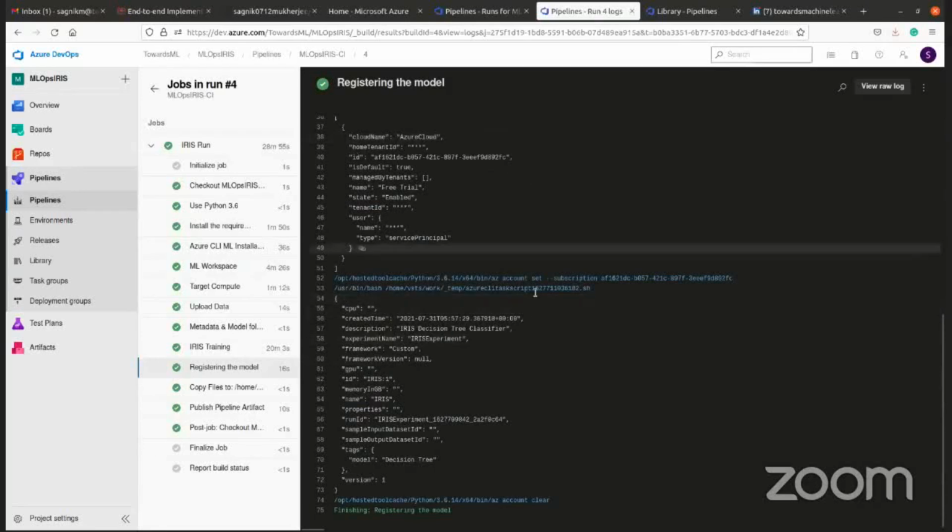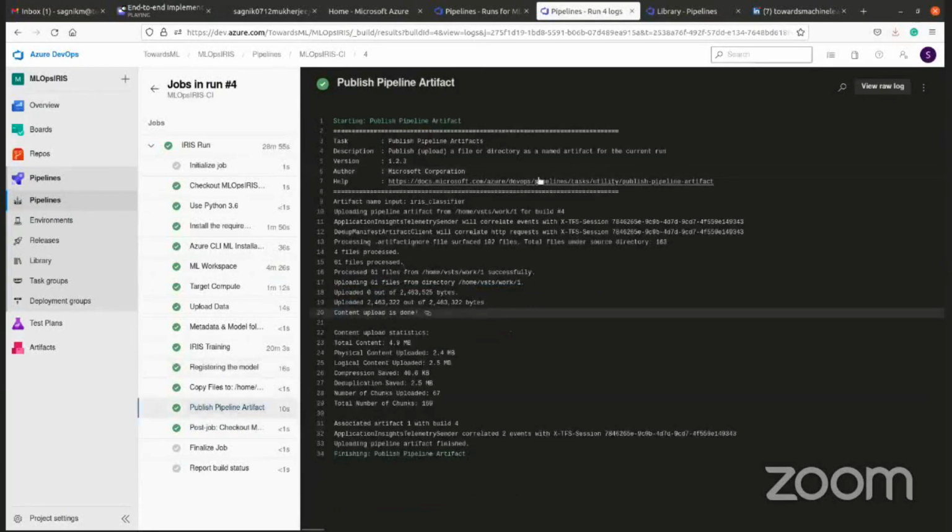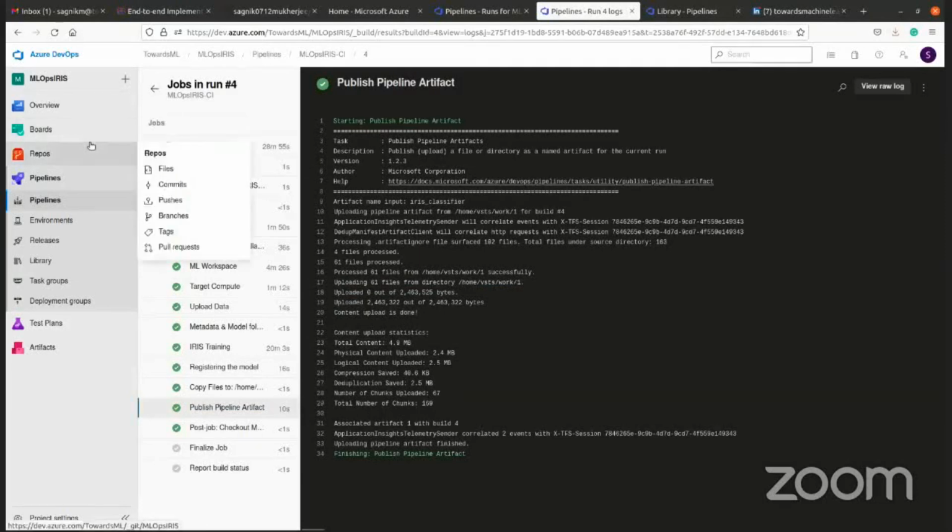The model has been registered. We have used it in the iris experiment. The model is named decision tree classifier. All these factors have been mentioned over here. Once all of this is done, you will need to publish the artifacts. This wraps up your CI pipeline.